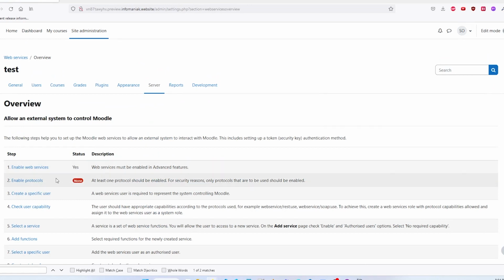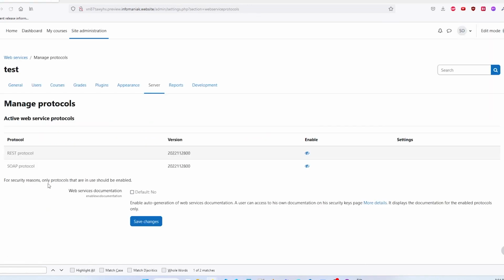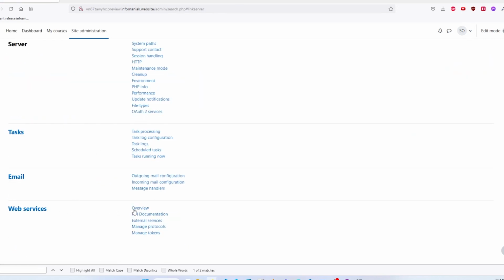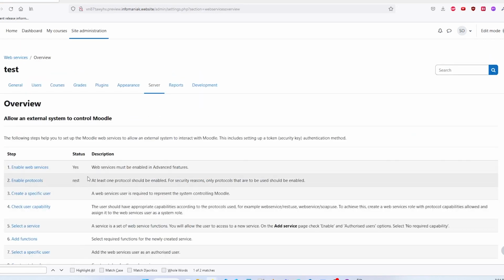Now we want to enable the REST protocol. Click on Enable Protocols. And here is the REST protocol. Click on the little I to enable it. Don't check this, and then click on Save Changes. When you go back to server, web services, and overview, the REST should be active.